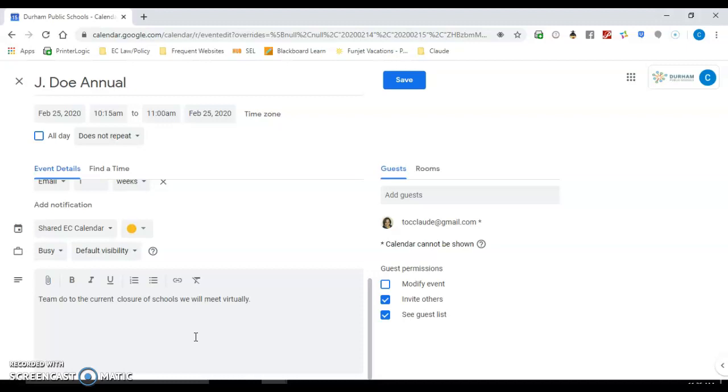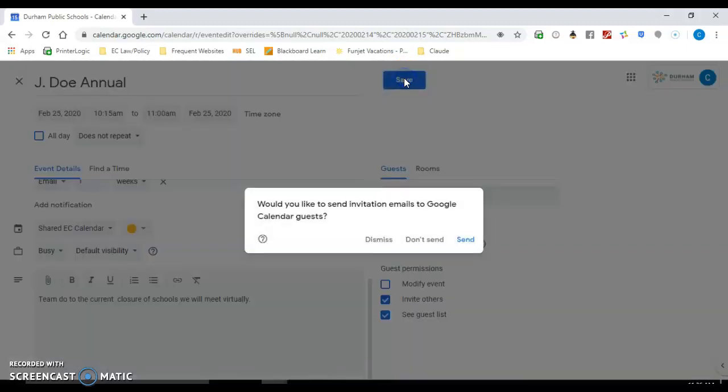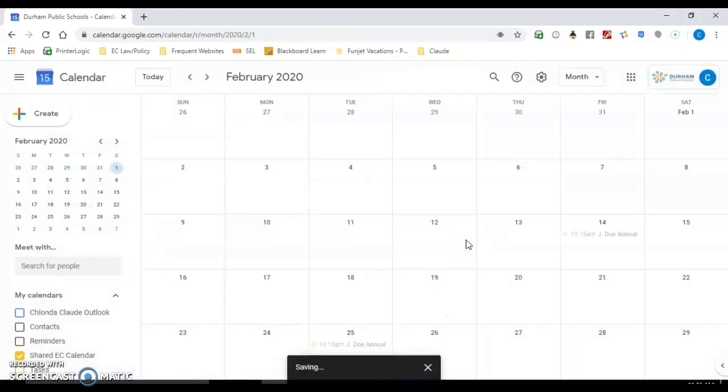Parents may decide to call in, they may decide to do a virtual meeting, whichever they choose. You do want to make sure that however persons meet, you document that on your prior written notice as well as in your minutes, as well as on your IEP as well. Forgive me, I left that out. And I hit save. I do want to send it to my guests. And now you will see that my meeting invitation has been created. This is how you create a virtual meeting using your Google Calendar.